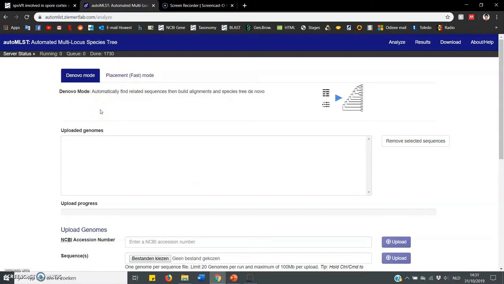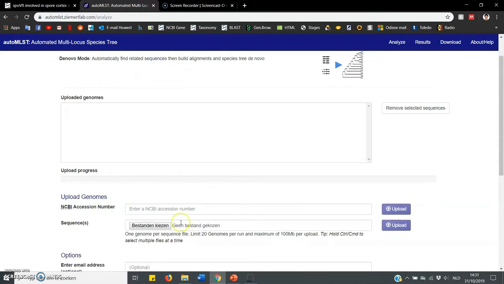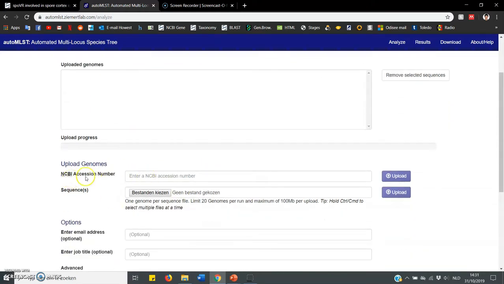And de novo mode is a method for peptide sequencing performed without prior knowledge of the amino acid sequence. And then we have the options that you can overlook. So the first thing is you can paste your NCBI accession number here. So we'll get our accession number directly from NCBI and paste it here and upload it.